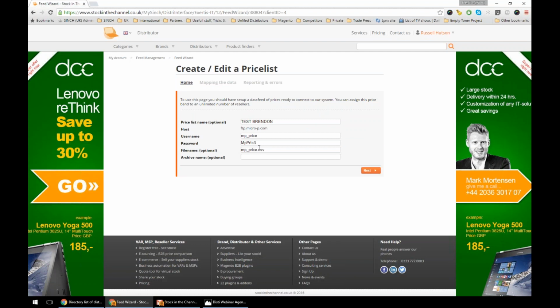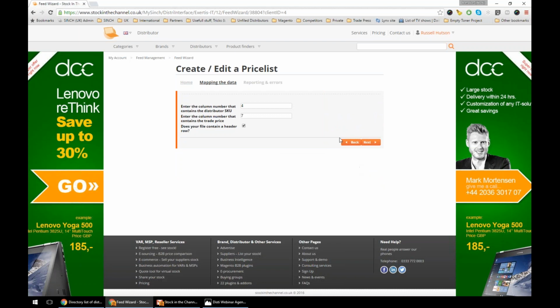Notice I left these fields blank, and what that's going to do now is connect to the Exertis FTP site, to a specific folder that those credentials allow you to access. And Stock in the Channel, if they found their 5 files, it would list them all. So I could put the file name in, but it does say optional. As I say, if there was more than one file there, it would give me a list, and I would be able to pick the one that relates to this account. Actually, there's only one file in that location, so it's automatically selected it.